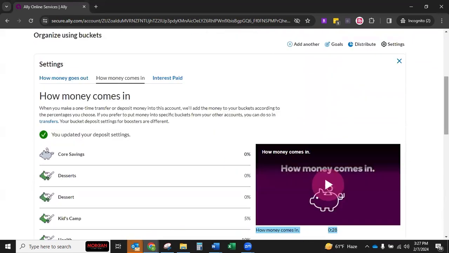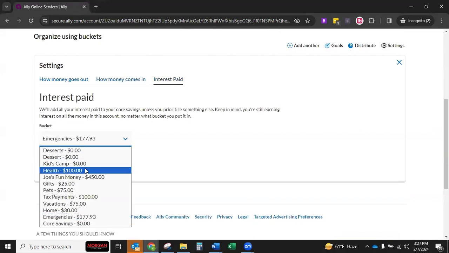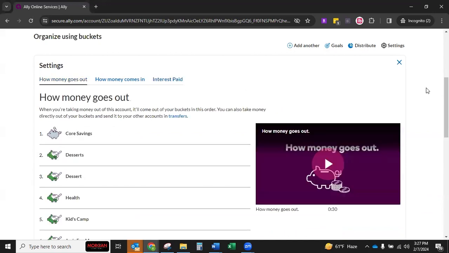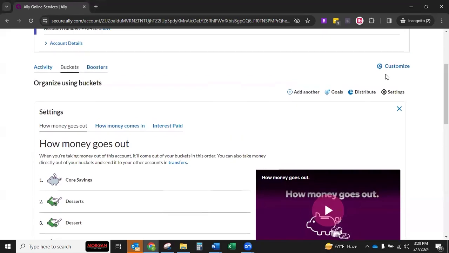Save changes. And then interest paid, you can pick where the interest goes because it's technically into one account. You can only pick one of these to do that. So I just have it in emergencies. This is just my dummy account anyhow. And then how money goes out, which is when you do a transfer, this is how it would go out. So if I said, okay, I need money from this account, my sinking fund account to go to my checking account, it would go in this order unless I specifically pick how to do it.